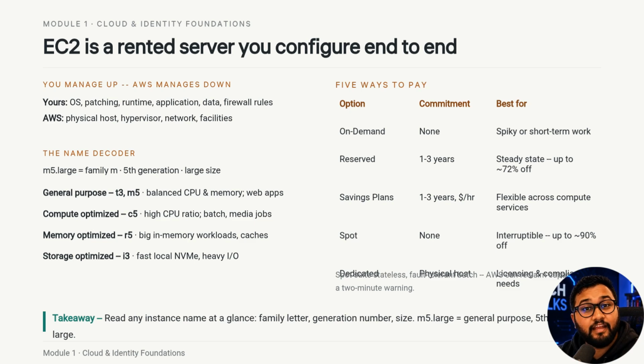You manage everything above it. That includes operating system updates, installed packages, application code, runtime configuration, firewall rules, and your data. Next, let's decode EC2 instance names.